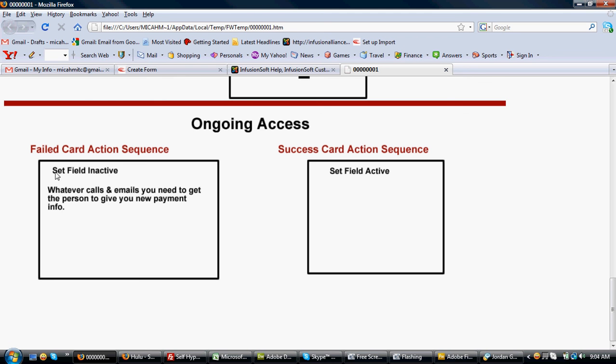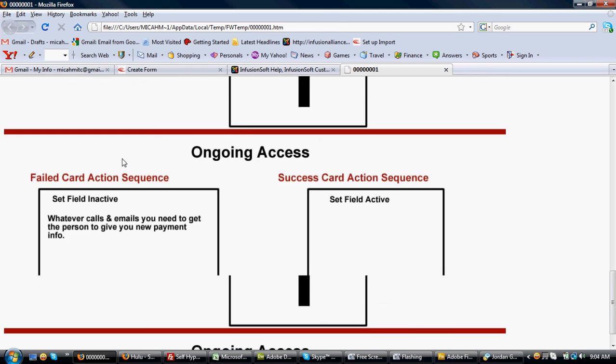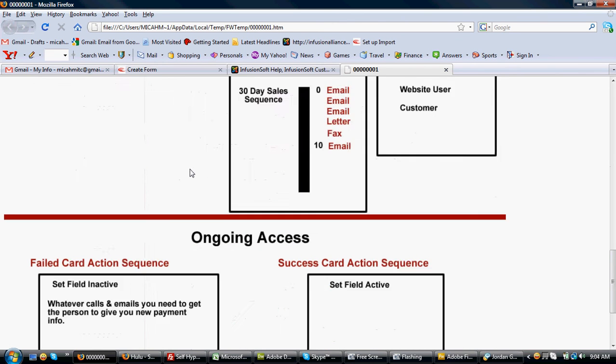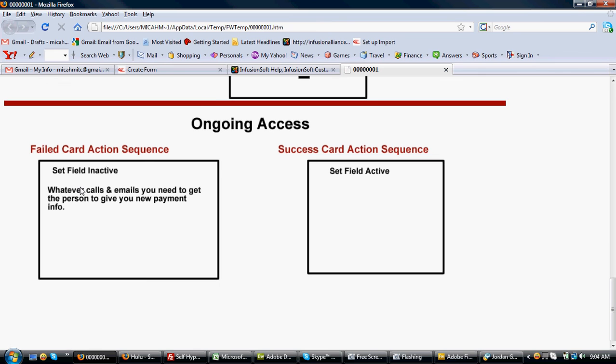So you've set them to inactive, and whatever calls, emails you need to get the person to give you new payment info. So this sequence would have a step to make them inactive, and then let's say there's a task for you to follow up and get a new credit card, or there's a bunch of emails telling them they need to send you new payment information. On the flip side, when the card does go through, you have an action sequence which sets their field active. And we're going to go through in video 3 and actually set one of these up. But this is kind of the general layout and flow of how this thing should work.